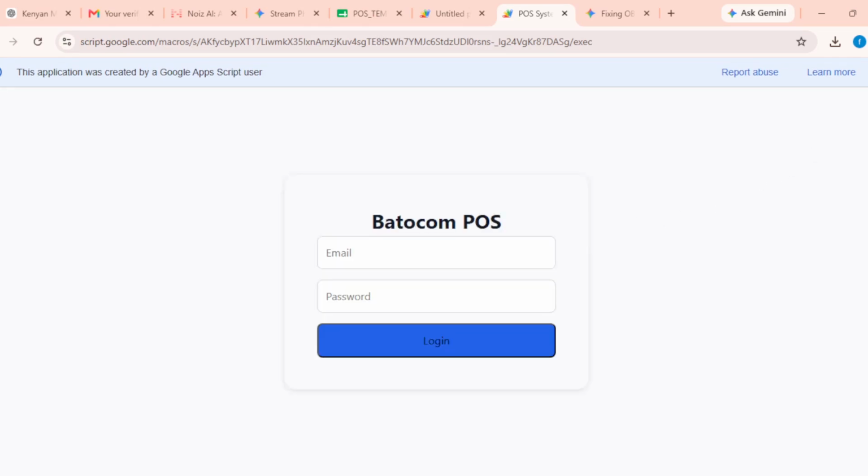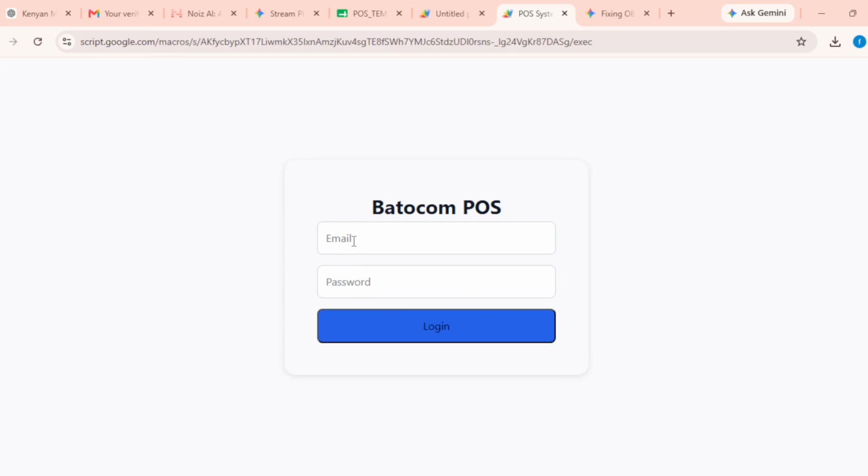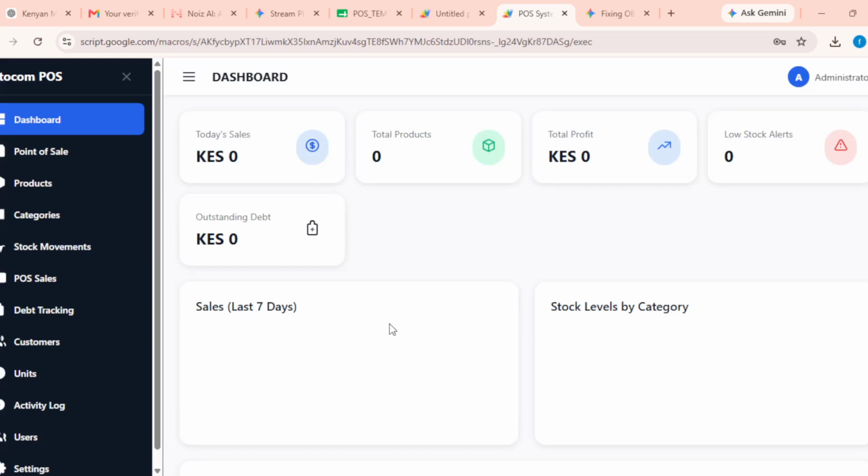When the application loads I see the login screen where I can sign in with my credentials. I type in the username and password and click login to access the main dashboard. For this demo it is simply admin for both the username and the password fields. Then I click on the login button and the system authenticates and loads the main interface.